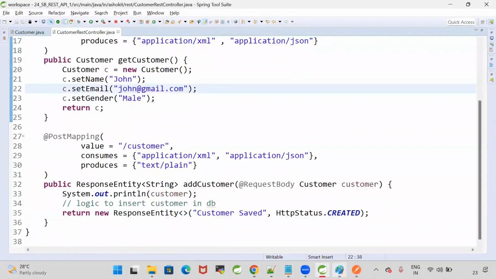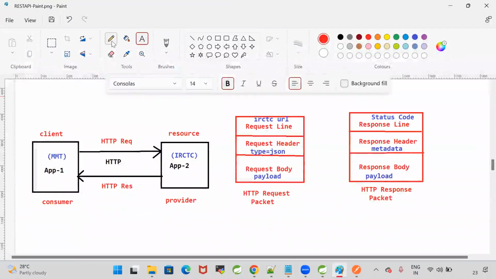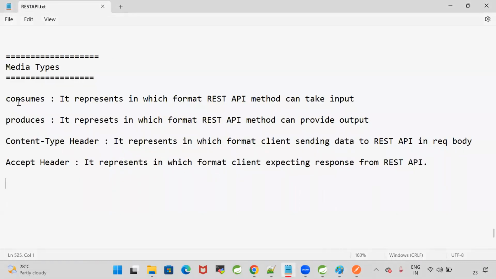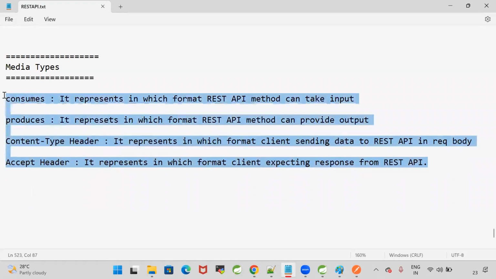How one application will communicate with another application: IRCTC is developed by one company, and Make My Trip is developed by another company. If Make My Trip wants to send a request to IRCTC, they need some information from IRCTC. That's where Swagger documentation will come into the picture. We will come to that, sir. Today, our topic is what is consumes, what is produces, what is content type, what is accept header. If anybody has questions on these points, you can ask me. The remaining things I will discuss in the coming classes.